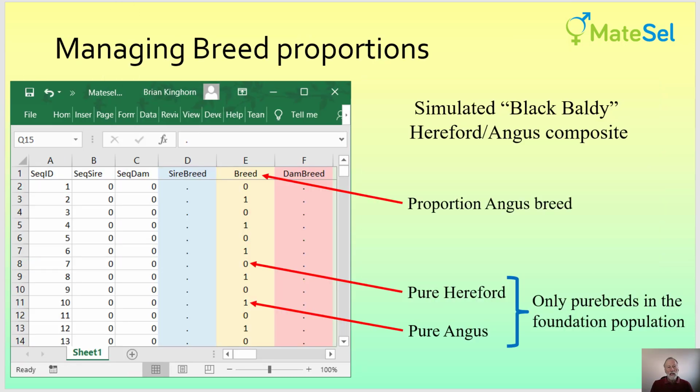So now we come to the example where we treat the breed of an animal as if it were a trait. This is a Hereford Angus composite that I've simulated. Breed is a description of the proportion Angus, so 0 is pure Hereford and 1 is pure Angus. I've allocated purebreds to the foundation animals in the population, those are the animals with parents that are unknown. Further down in the pedigree, an individual inherits the average of the breed of its sire and the breed of its dam.